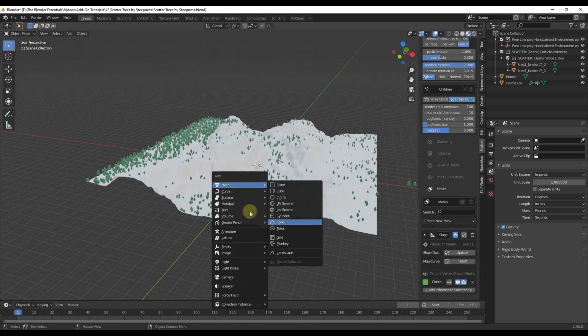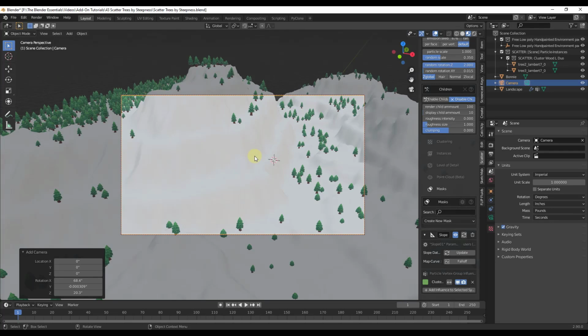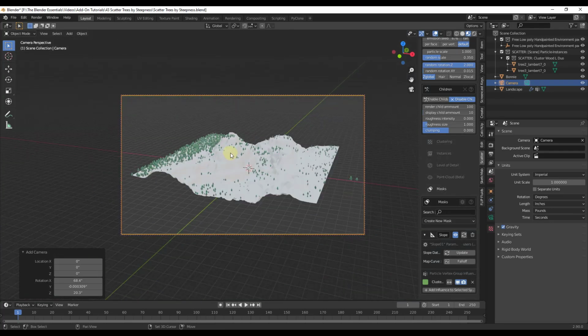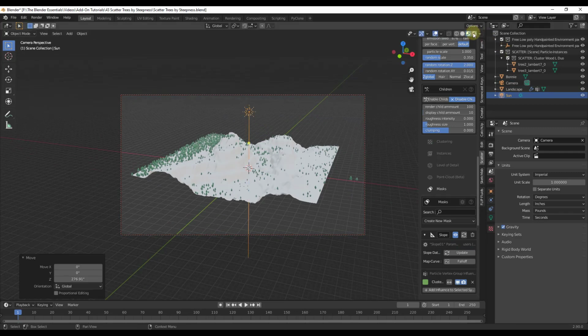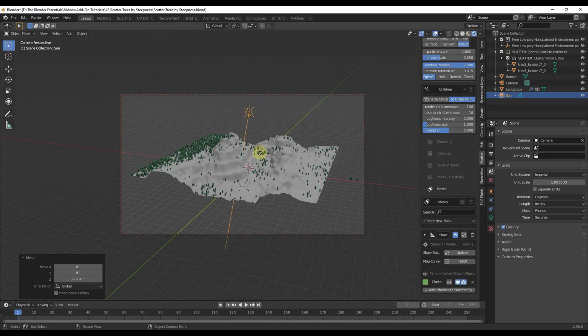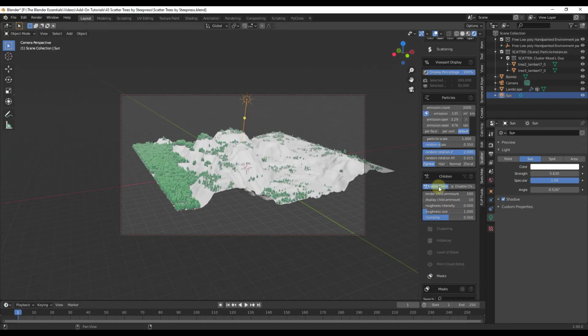So then let's say that we were to add a camera. So we're just gonna add a camera right here. We'll zoom back out and we'll be really lazy and just add a sun. So we'll just add the sun right here. Switch to rendered mode, give us some shadows. And so we'll go ahead and enable children on this and we'll set the render child amount to like 10 as well. That's probably still gonna be too many trees, but we'll go ahead and leave it for right now.